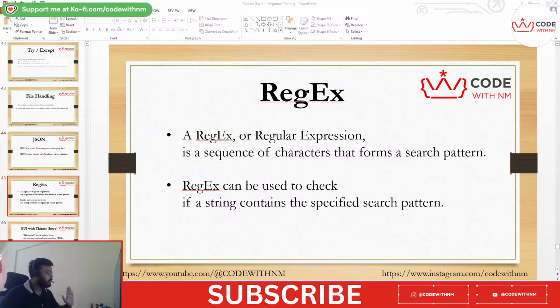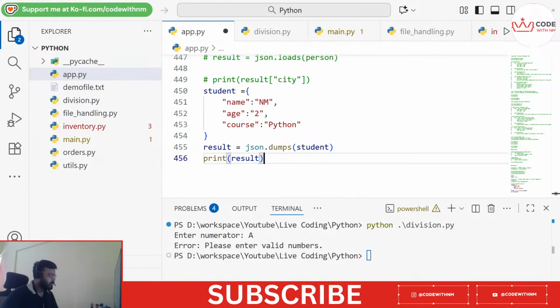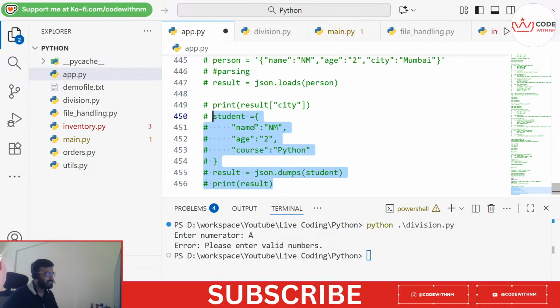Done. Okay, let's continue with regex, meaning regular expression. Simple. Regex or regular expression is a sequence of characters that forms a search pattern. In short, you can use it to check if a string contains a specific search pattern. Let's jump into an example so this English definition will be very easy to understand. I'm doing it in the app.py because this is also a very easy and simple topic.